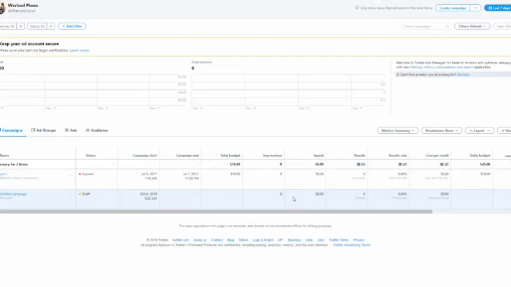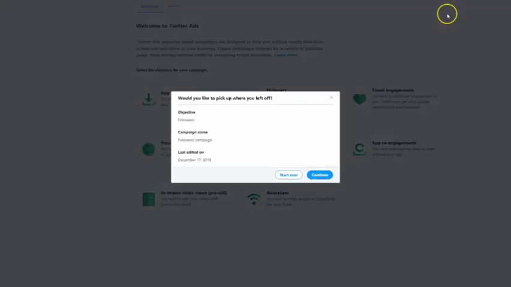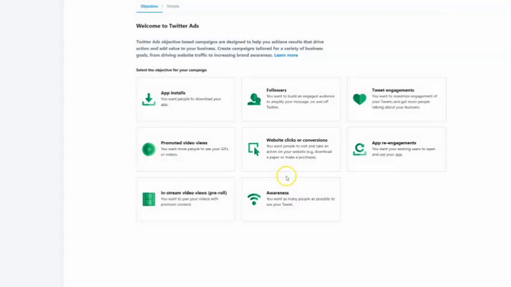Okay, so here we are on the Twitter dashboard. We're going to come up here to Create Campaign. Click Start Over. And let's talk about these Twitter campaign goals.